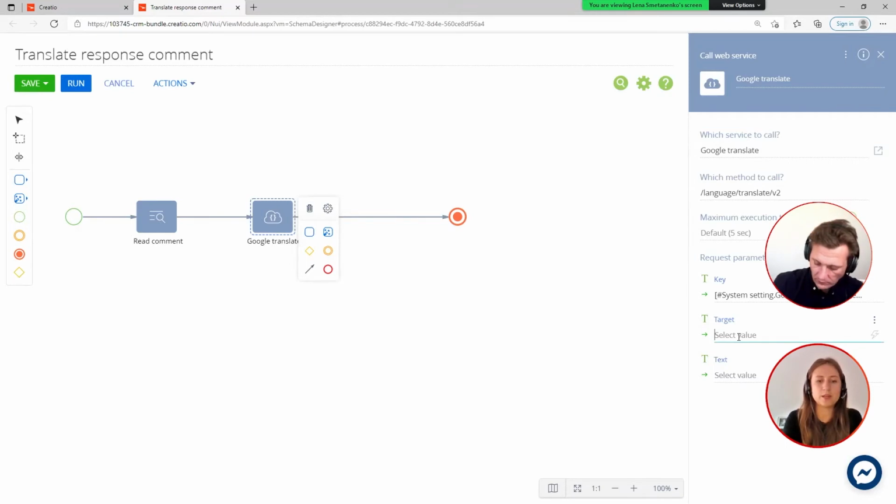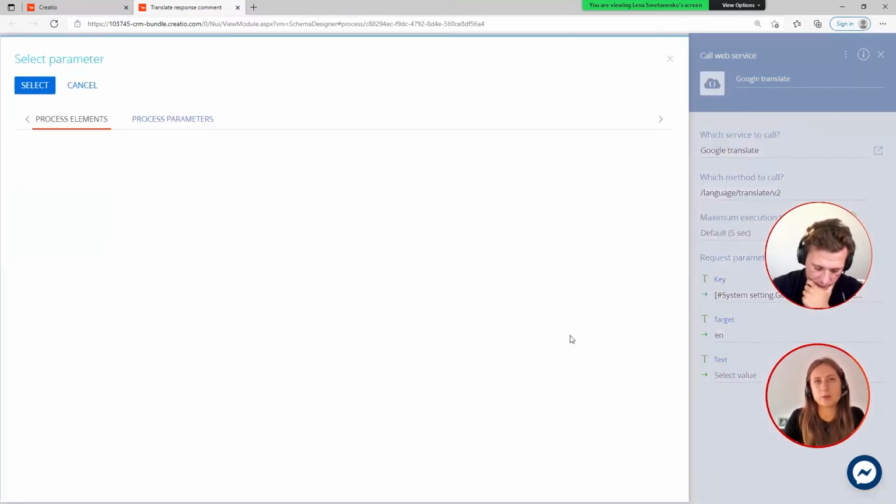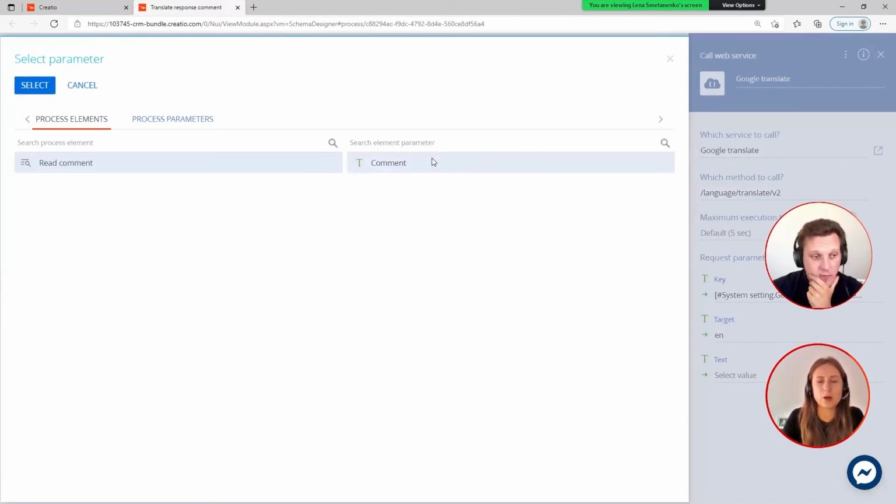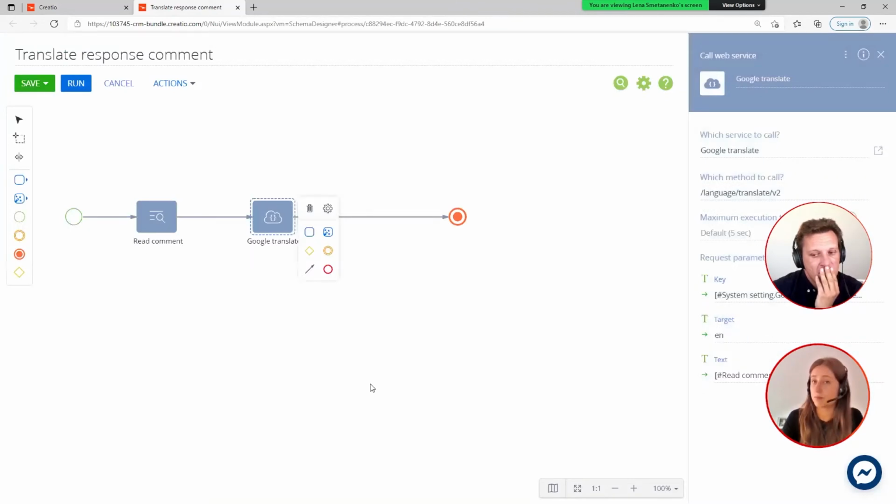Target language is going to be English for us. Again, there potentially could be other options. Maybe you need to dynamically select that. For that, you probably need to redesign the process. But for us, we're saying that everybody uses the system in English, and whatever language we receive, we want translated in English. And the text will come from the read comment element. So it's our process parameter. Comment. Here it is. Simple as that. Now we have configured our request parameters.